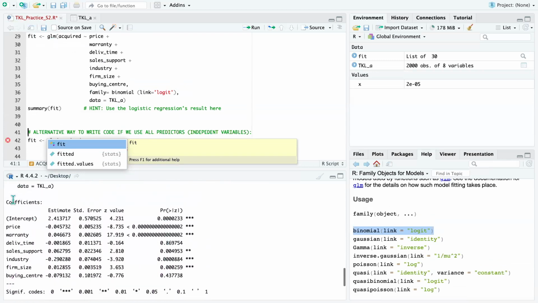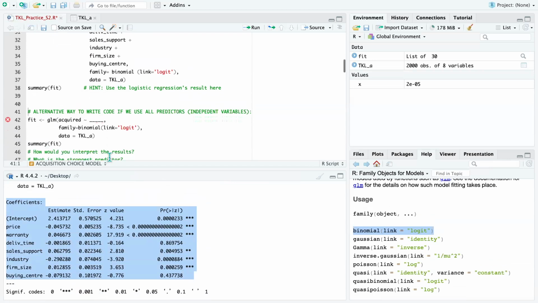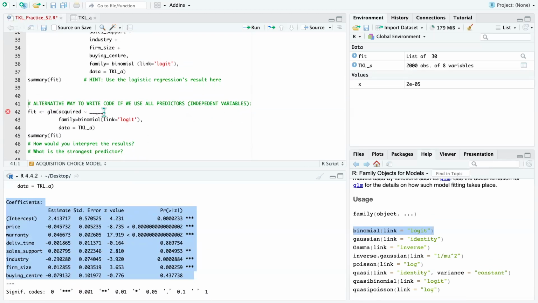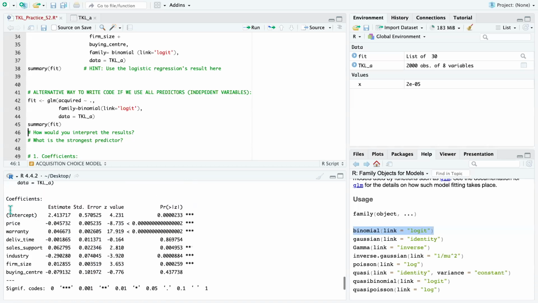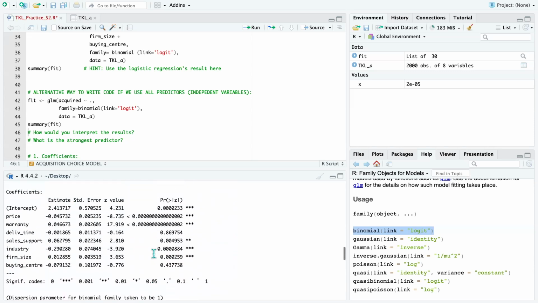All right, so we have the output right here. Before we begin to interpret the result, let me show you another way to write the code. If we use all the predictors or independent variables in R, we say the outcome, the tilde sign, and a dot. Basically, we want to regress all the predictors on the acquired outcome. Okay, let's run it. And we have exactly the same outcome as if we specify each predictor specifically.